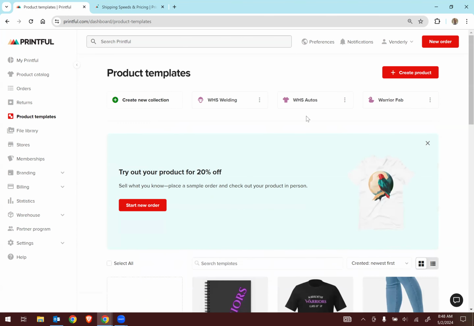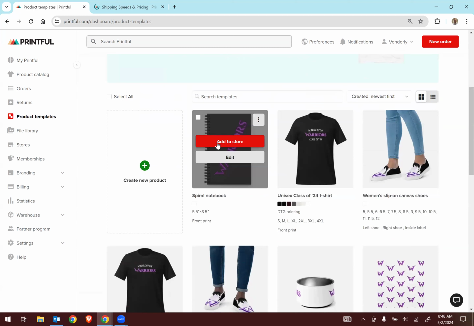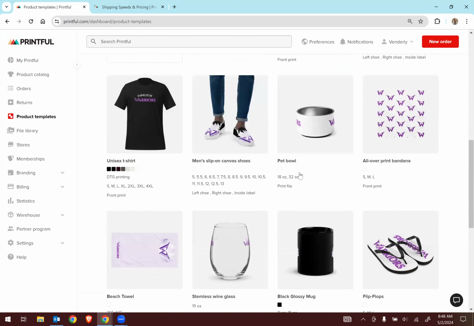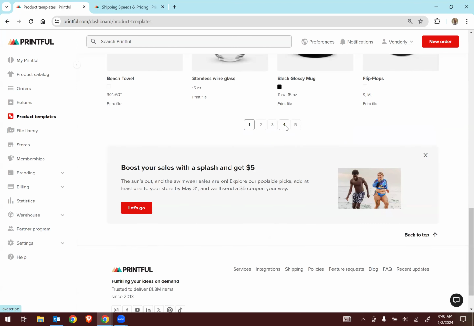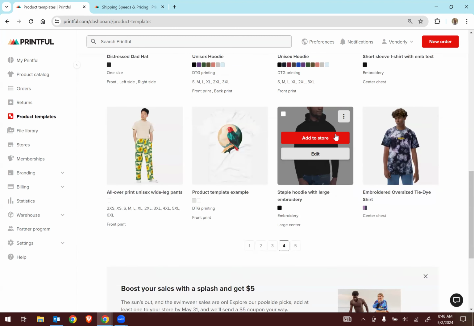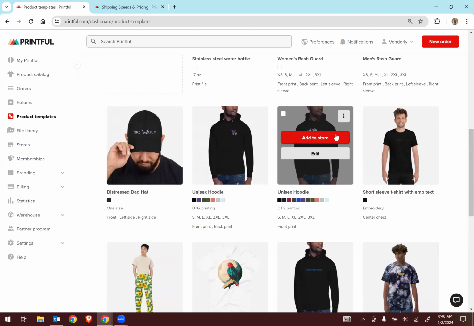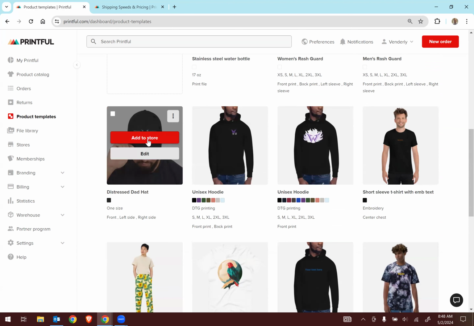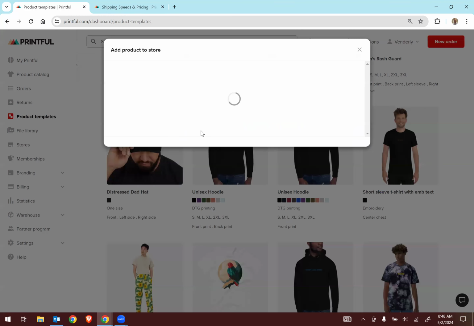Once in your product template area, whenever you have a product that you would like to add to your store, you can come over here and let's go all the way back near the end of this. I think there might be a few items here that we would like to add. So let's say this was an item we wanted to get over into our store. We would click Add to Store.